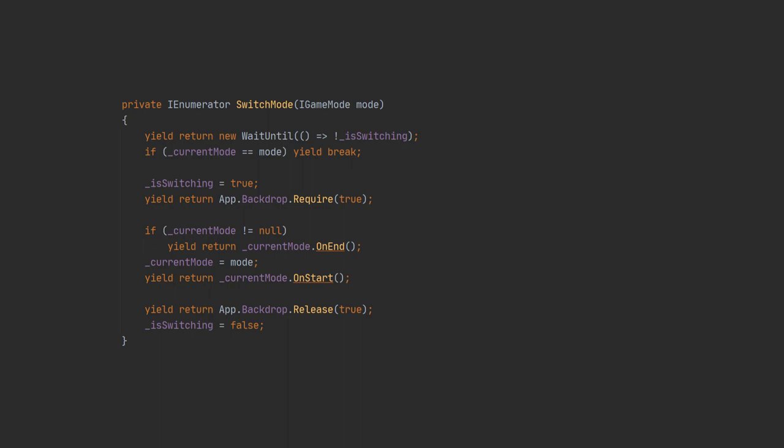It looks like this. First, if we're already switching between modes, we wait until we're finished. If the current mode is the same as the mode we want, we do nothing. Otherwise, we start switching. We wait until the screen fades to black. If the current mode exists, we end it. And then we start the next mode. Finally, we make the screen visible again. Because switching is realized by a coroutine, game modes can take as much time as they need to start.